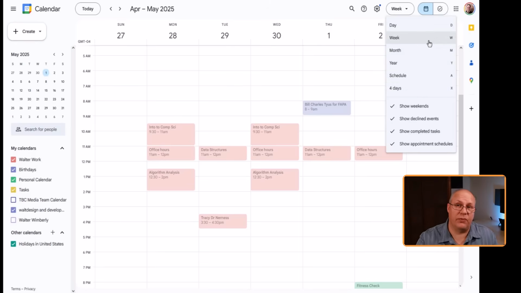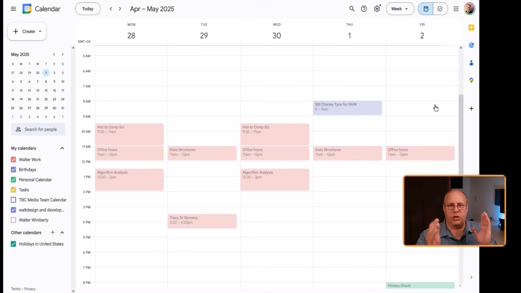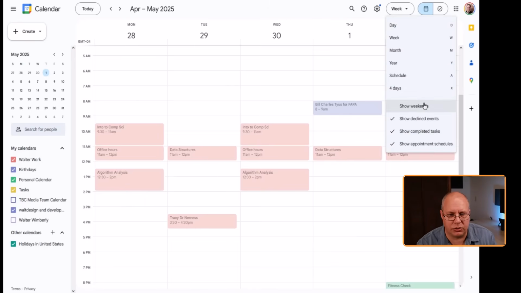Now, one thing that's different between Google Calendar versus something like Outlook is it doesn't have a work week versus a week. It just has week. And then I can show weekends. I can show declined events, completed tasks, etc. So I can come here and say, I don't want to show my weekends, only show me the work week. Now, because I use Google Calendar for my personal events, I always want to show the weekends. So I'm going to turn that back on.